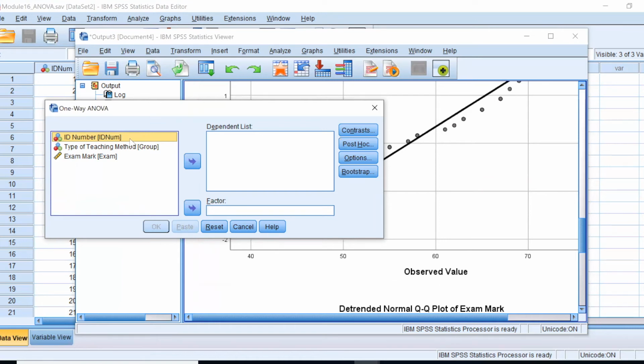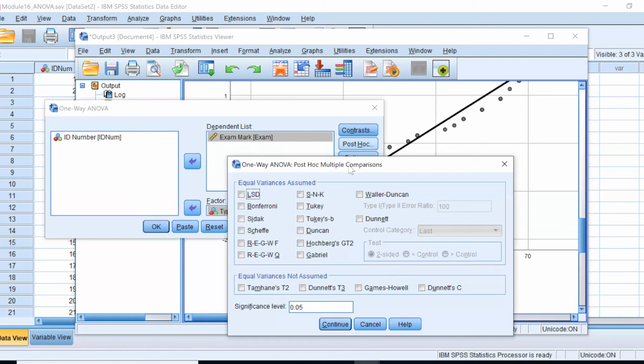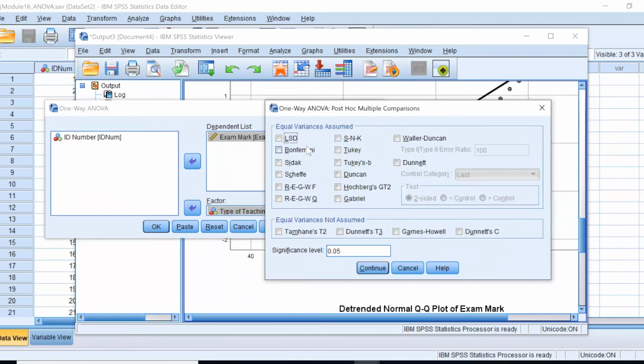We're going to move our exam mark into our dependent list, being our dependent variable, and we move our independent variable, which is type of teaching method, into our factor box. Under Post Hoc, we're going to select a Bonferroni post hoc if equal variances are assumed. So this is if homogeneity is assumed. We want it to do a Bonferroni post hoc. And if equal variances are not assumed, we're going to ask for a Games-Howell post hoc.